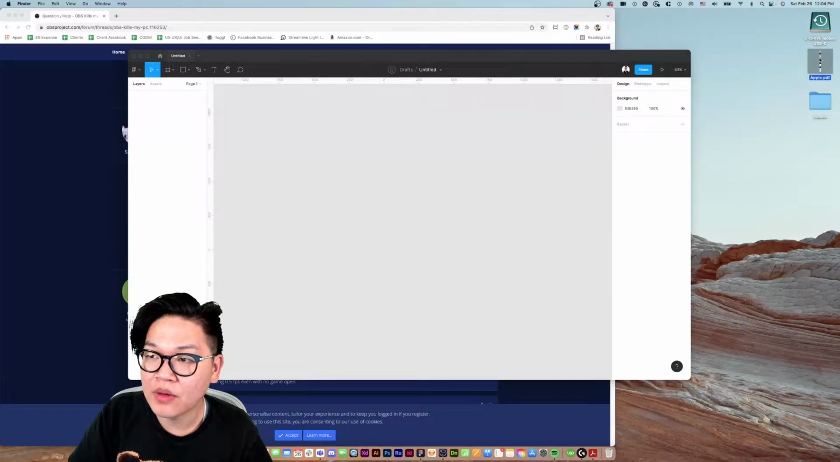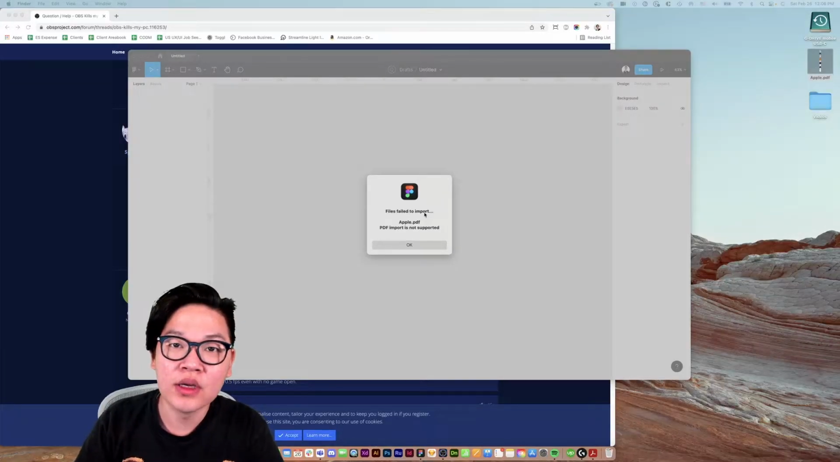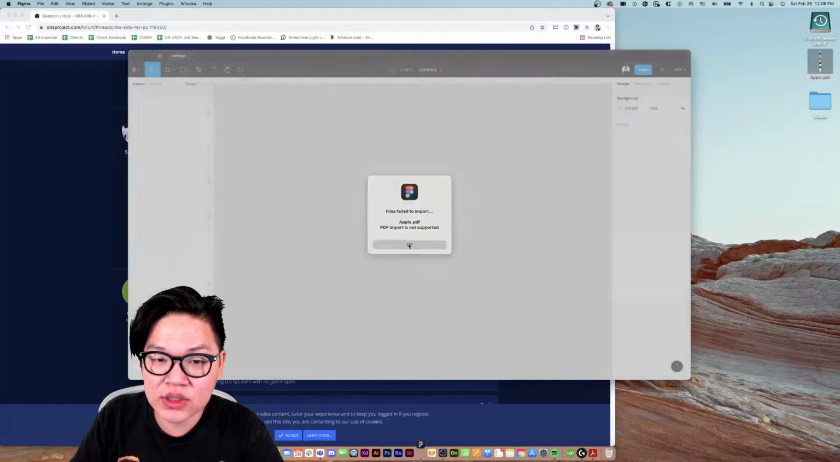Today I'm going to show you guys how to open a PDF file in Figma. Here's a screenshot of Apple.com's website, and you drag it into Figma. Figma doesn't support PDF files. I had to convert it to something else.